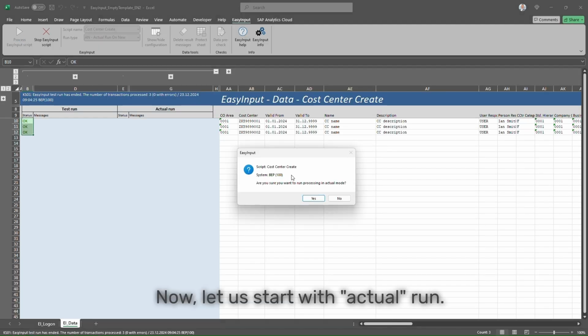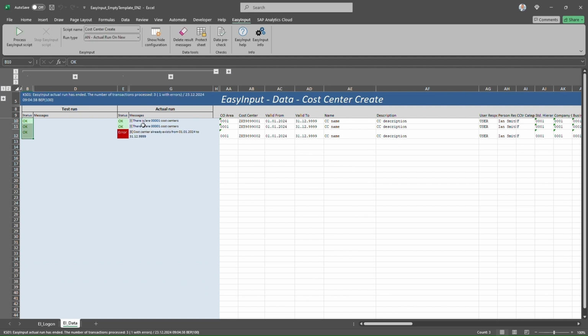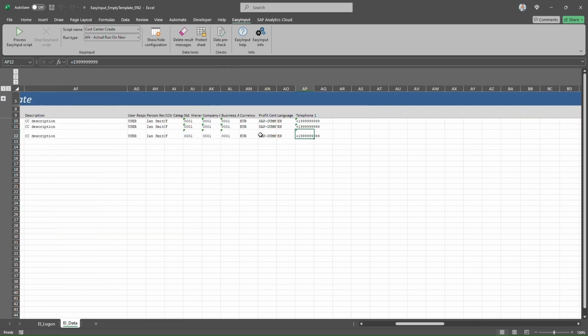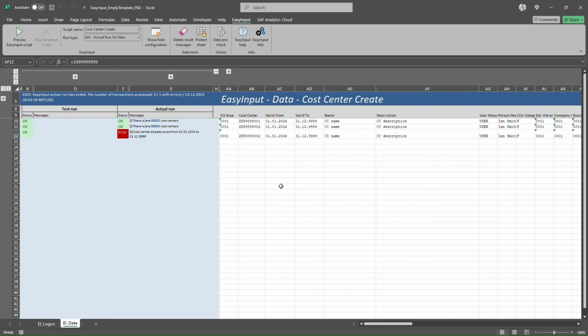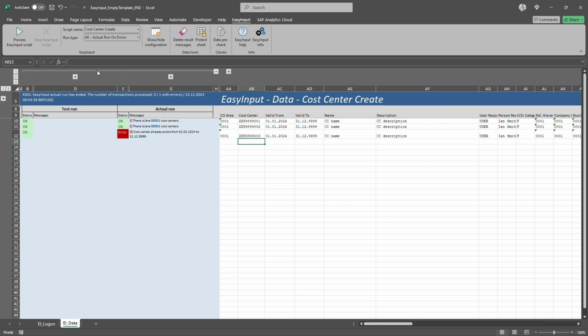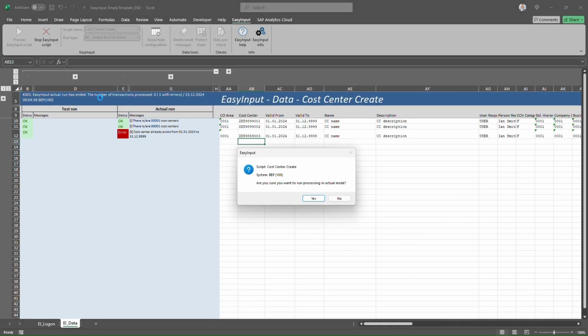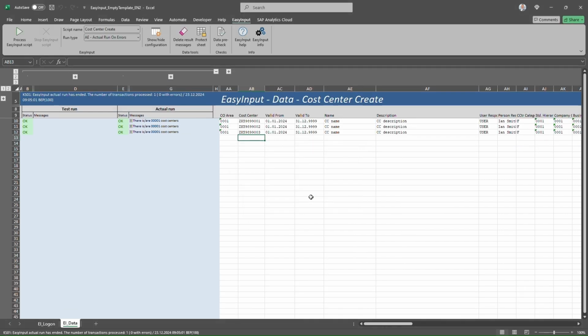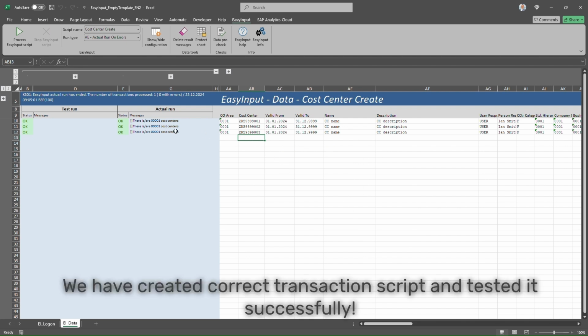Now, let us start with the Actual Run. As expected, we notice an error caused by the repeating cost center number. Let us correct the data and rerun the script processing. We have created a correct transaction script and tested it successfully.